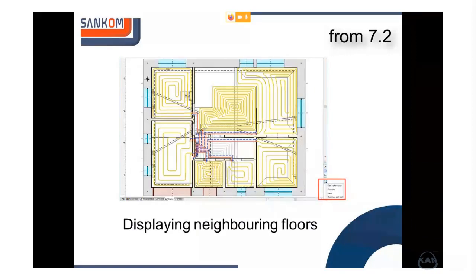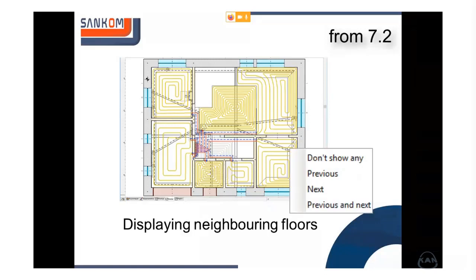Also, we extended the possibilities of showing the neighboring floors. Now we can see just our floor, but we can also see the previous one or the next, or we can see both at the same time. Sometimes, for example, when localizing the risers, it could be important to see also what's happening, where the walls are in the other floors. It could be the floor below, but could also be over the specific floor.